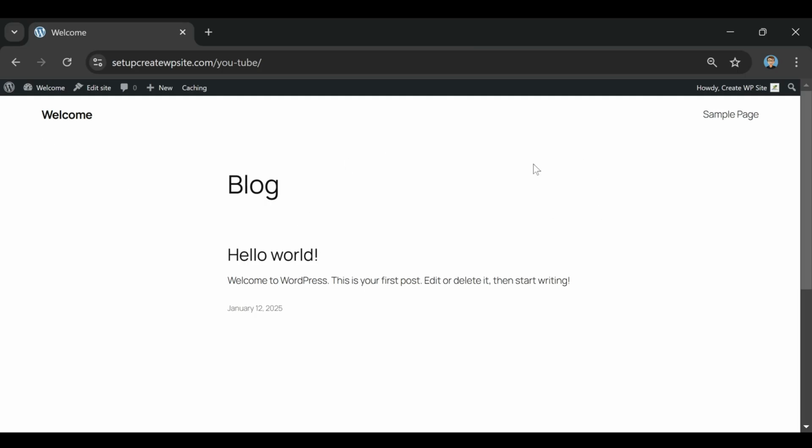And so right here, we're on the home page for our website. Now what I recommend when we start this is opening up 3 different tabs: one for your WordPress dashboard, one for your home page, and one for the page that you're going to be editing.